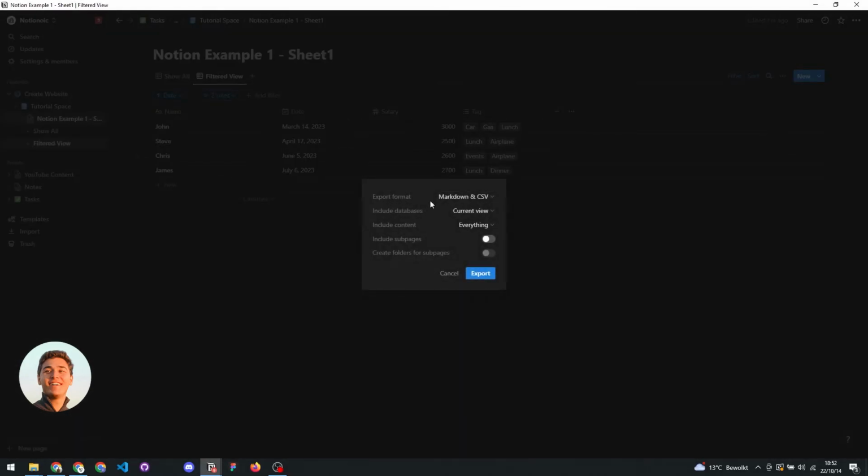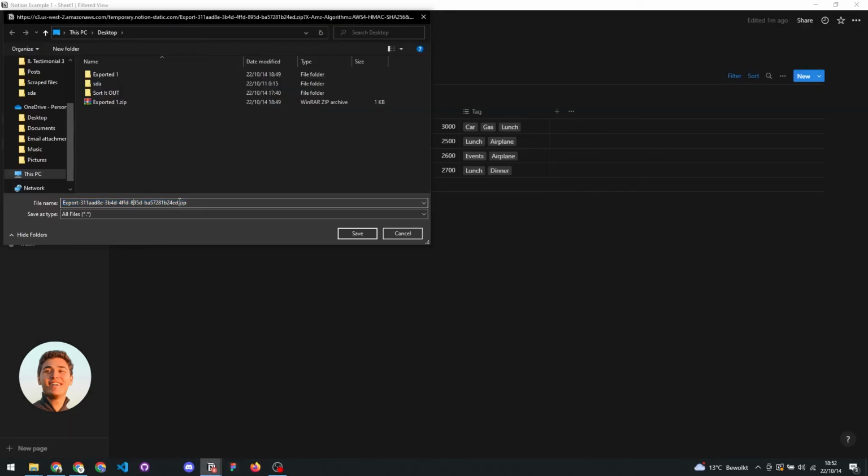Make sure the export format is set to Markdown and CSV. And now here's the important part. Make sure that the included databases is set to current view. This will ensure that you are exporting only the current view of the database, which ensures that you export only the filtered data. So let's click on export. Let's name this file filtered data and save it.